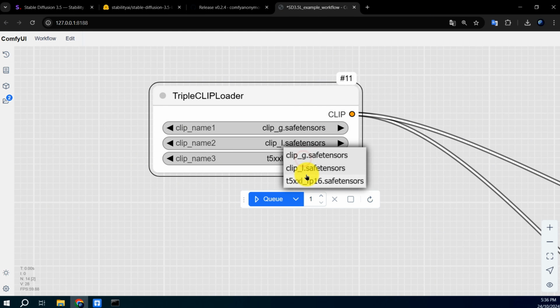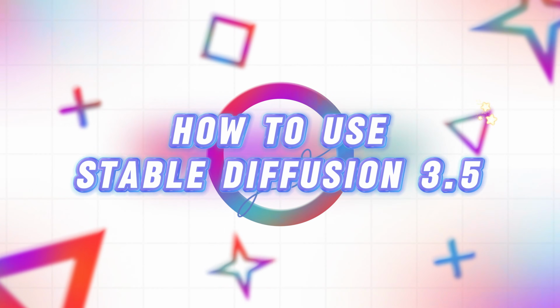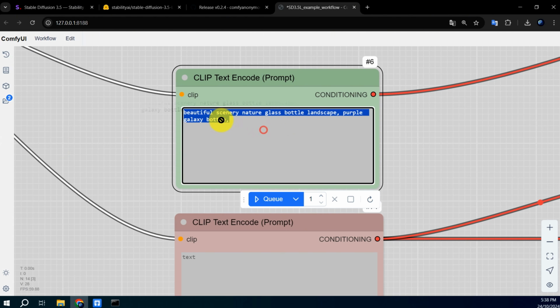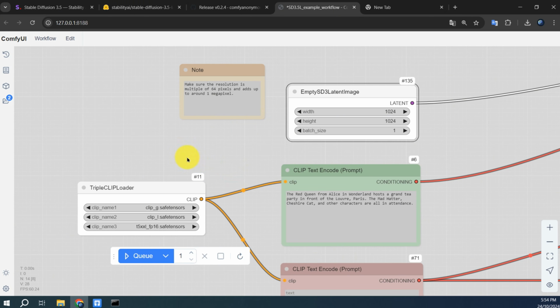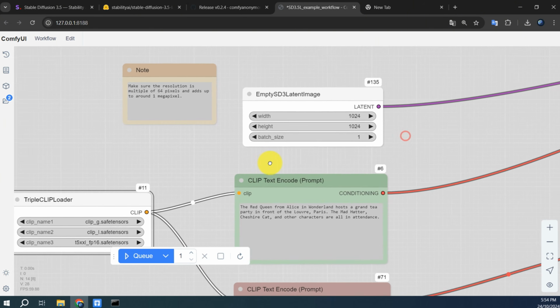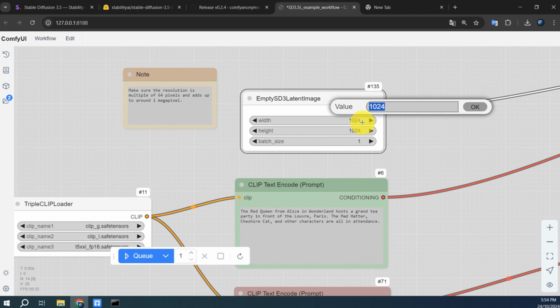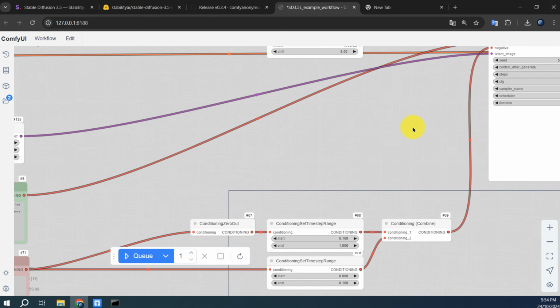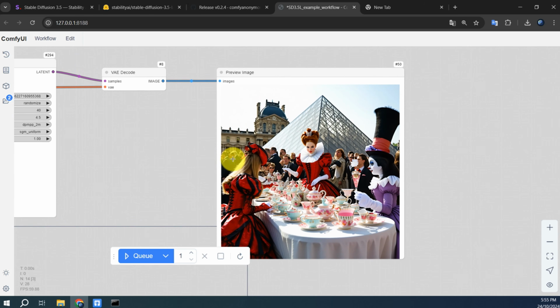Now, let's show you how to use it. In ComfyUI, locate the prompt input box and type in any prompt you like. Next, on the left side under Clip, select the 3 clip files we just downloaded. You can adjust some basic settings at the top as needed. Once you're ready, click Q in the middle of the screen. After a short wait, you'll see the generated image. Trust us, the results are incredible.